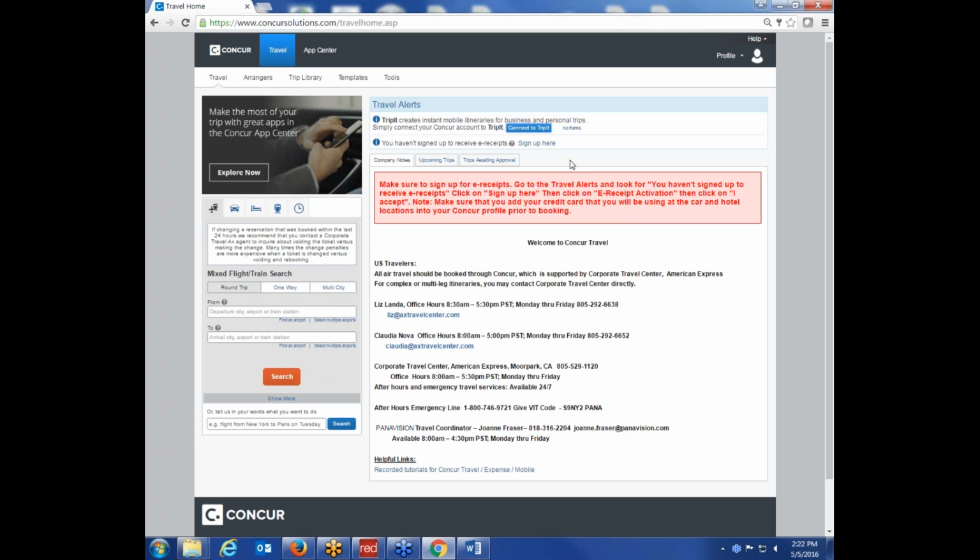Now, the agency also provides what they call trip case. And if you sign up for trip case, it also allows you to put your document or your reservations on a mobile device.